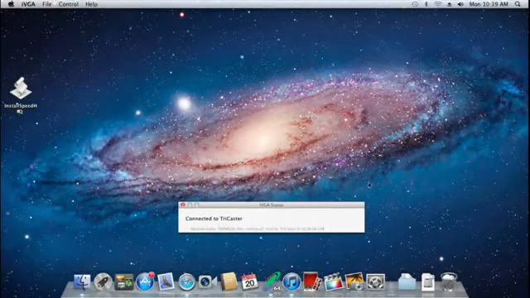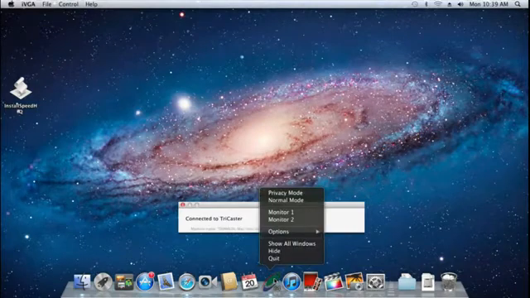On a Mac, you can right-click on the IVGA icon in the dock to get options. You have a privacy mode to send the graphic until you are ready to send the display out in normal mode. You can send monitor 1 or 2 of the external Mac to the TriCaster.